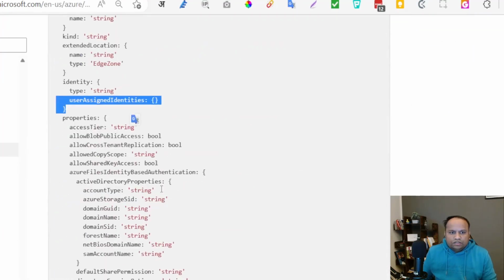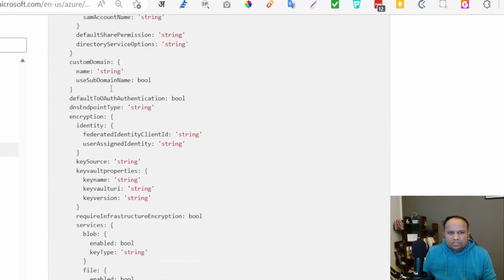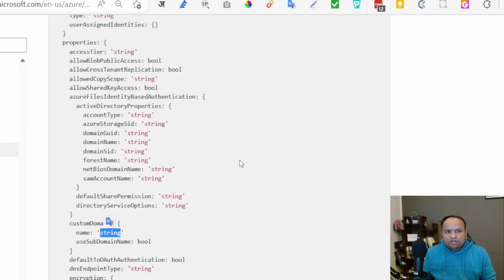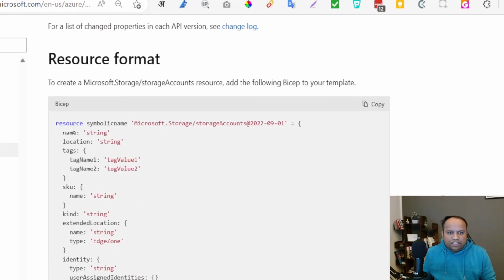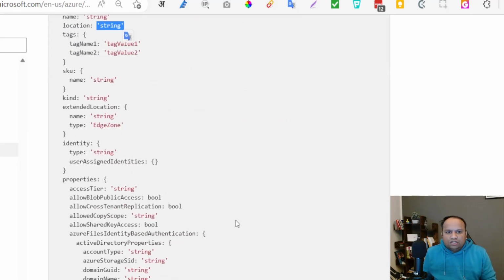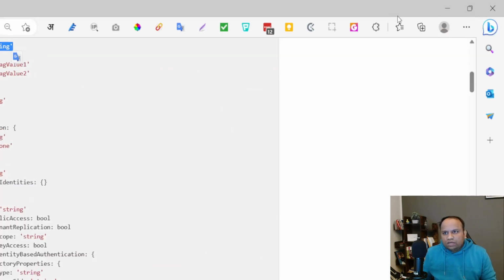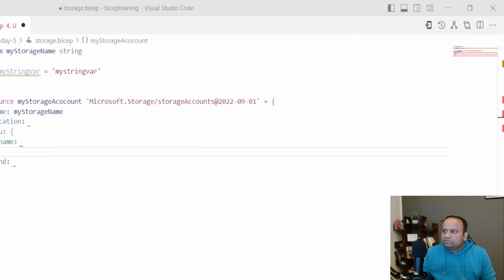So there are a couple of them, and you can see what these different properties are and what the different types of those properties are. Accordingly, you will have to define these properties in the same data type. So you can see that there is a string. For example, if I go with the name, this has to be a string, this has to be a string, and so forth. So here, let me go back to the screen.